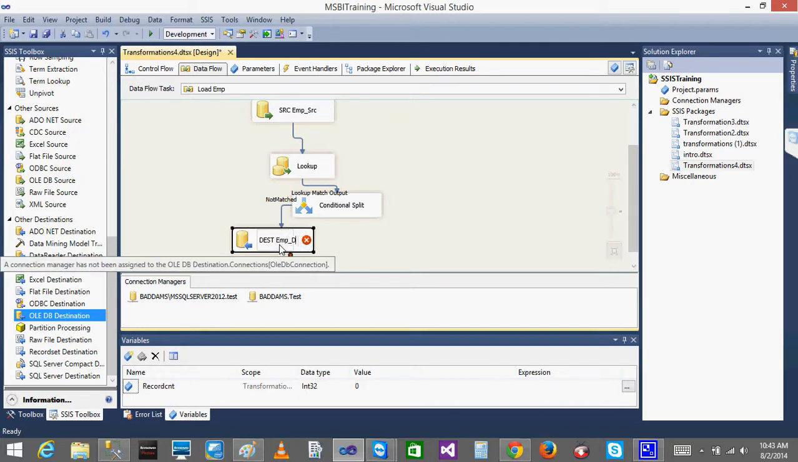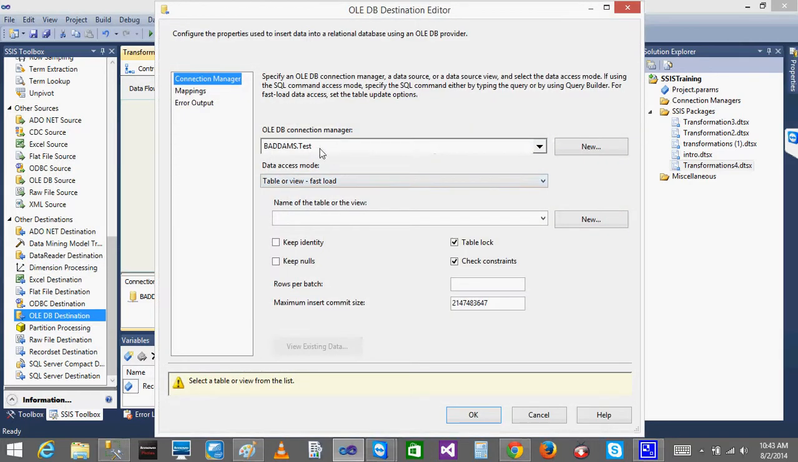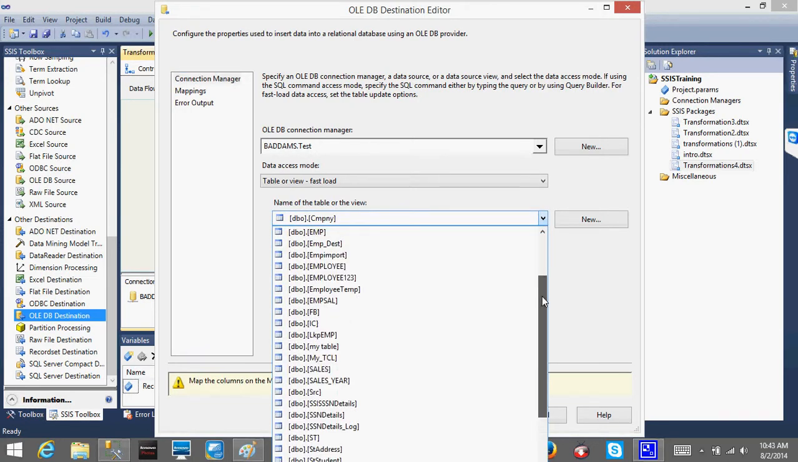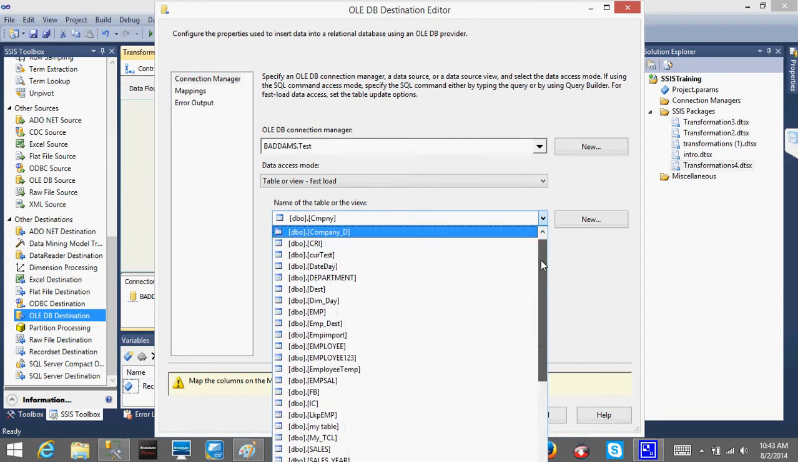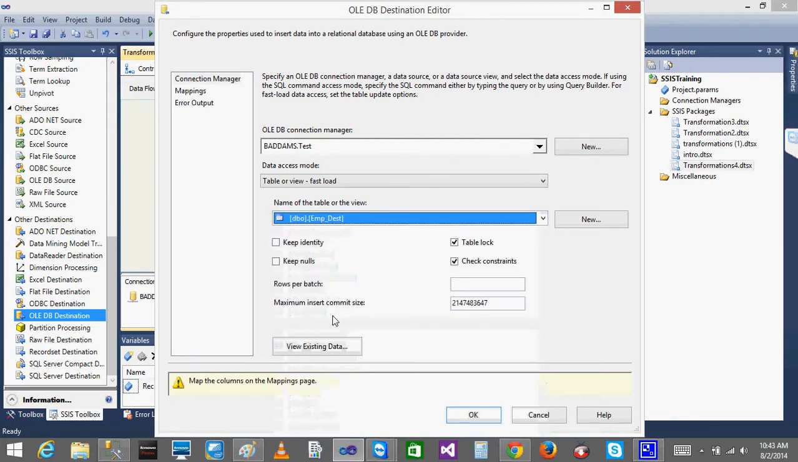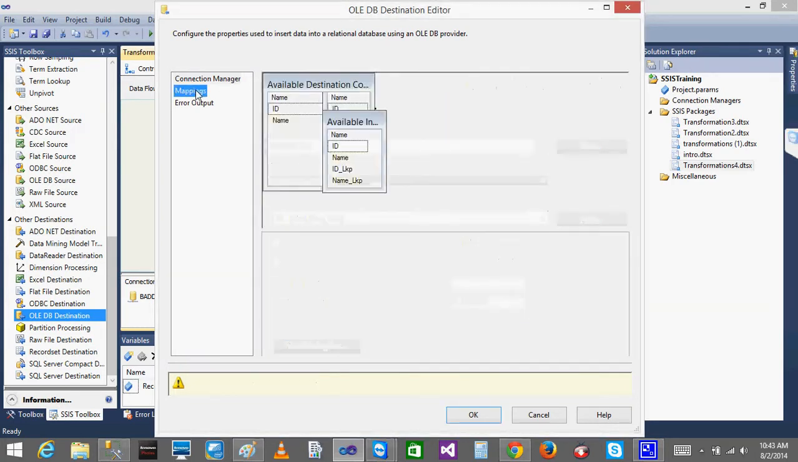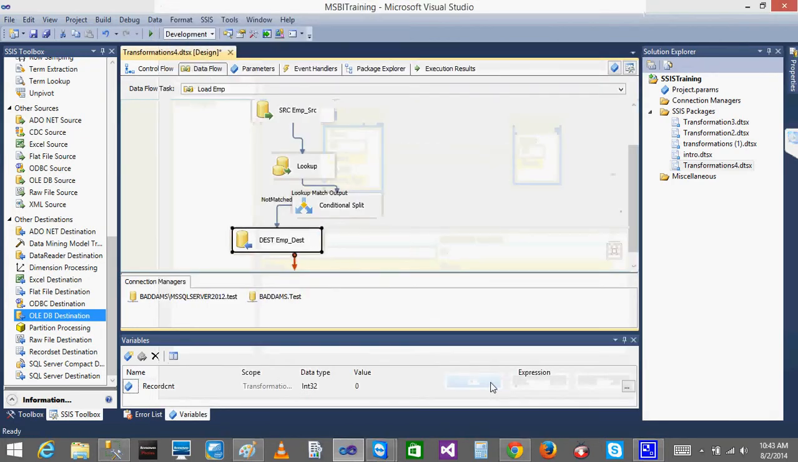EMP destination underscore DEST. So I'll click on this, and this is there on Badam's server, test database. Here we'll have a table called EMP destination. Yeah, EMP destination, that's it. View existing data, because there will be no data. Close. Mappings, done. You are done with that, right? This is for the insert, not matched.